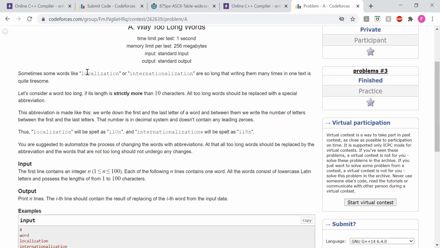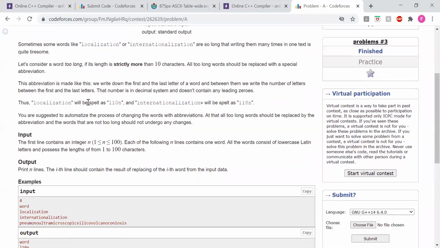So sometimes some words like localization or internationalization are so long that writing them many times in one text is quite tiresome. Let's consider a word too long if its length is strictly more than 10 characters. All too long words should be replaced with a special abbreviation. Okay? So the abbreviation is made like this. We write down the first and last letter of a word, and between them, we write the number of letters between the first and the last letters.